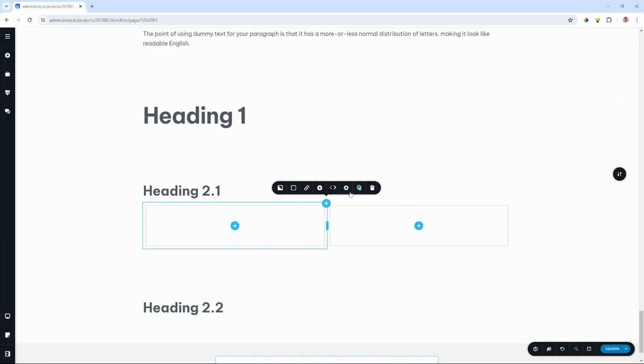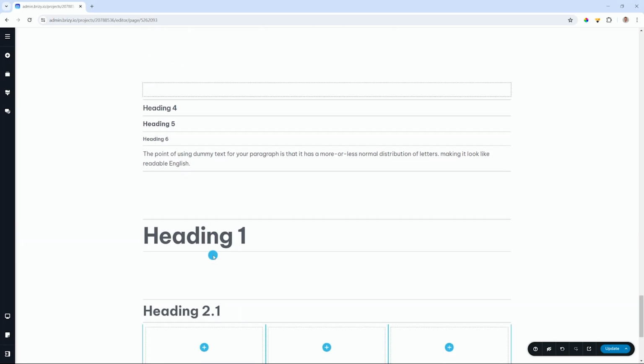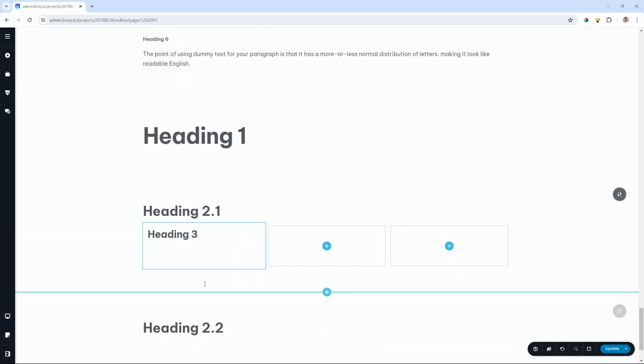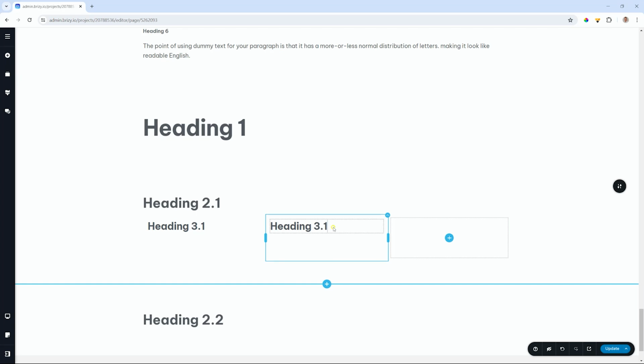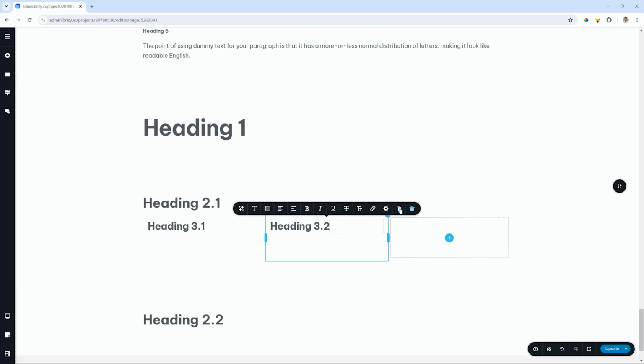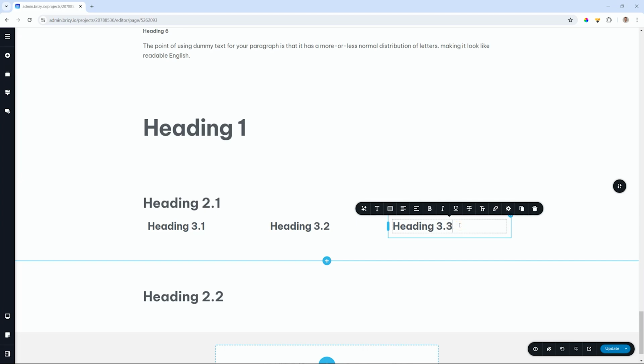And let's duplicate this one. I grab my heading 3, move my page down a little bit, and I drop it in here. So I'll call this one heading 3.1. Then I'll duplicate this one and make that heading 3.2, and I'll duplicate it again and make this one heading 3.3.